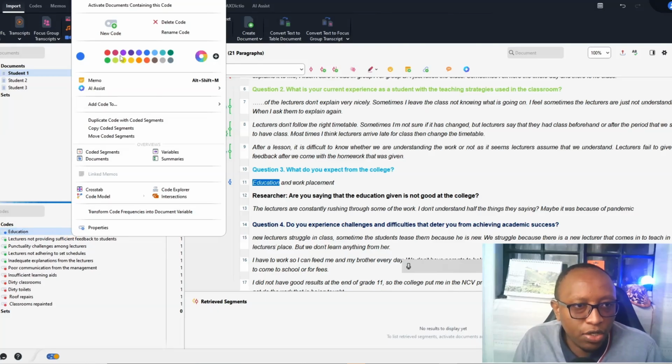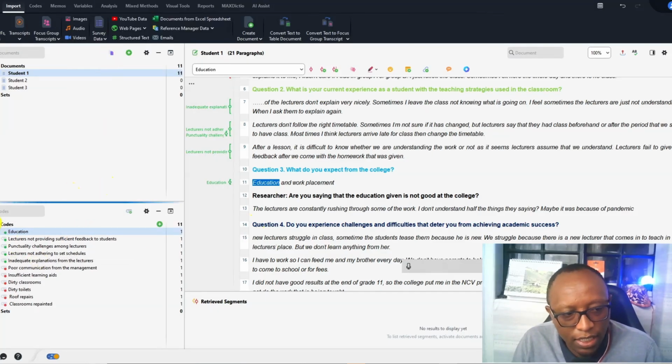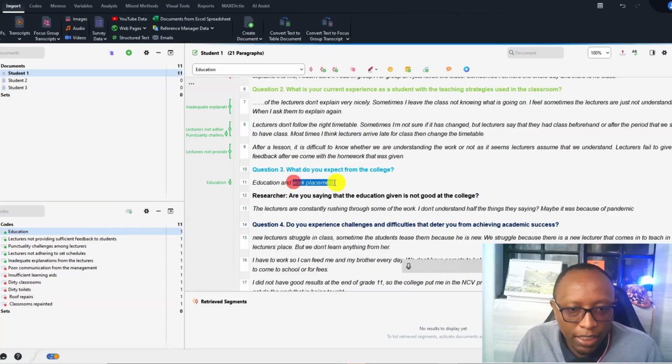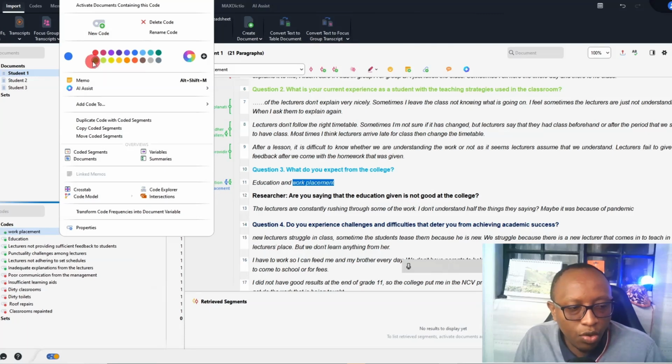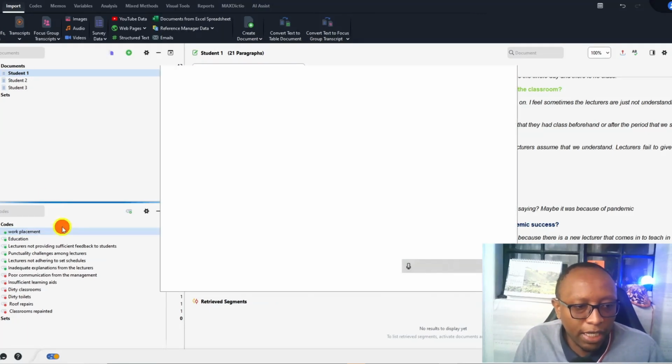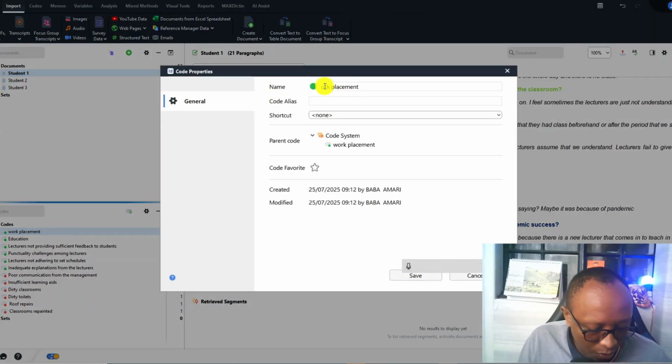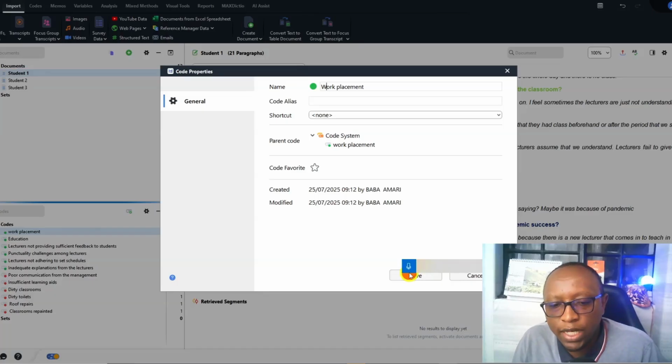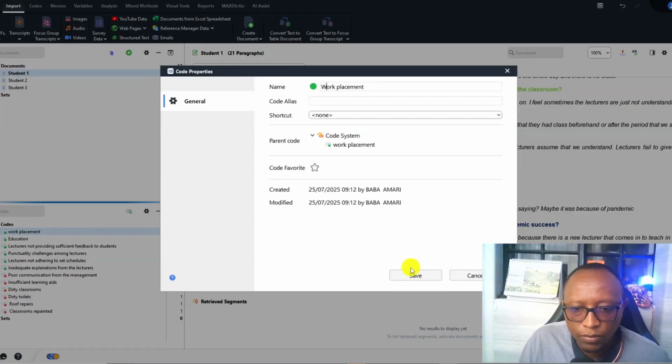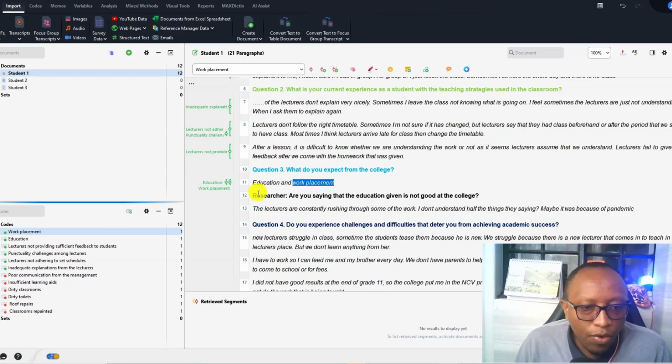So that one is education. Then I right click on the code. I change the color to green. You can see initially it was blue. And then work placement. We right click. Code in vivo again, then right click, then we go to green. So right click again, select code properties so as to edit a given code. So they want education and work placement.